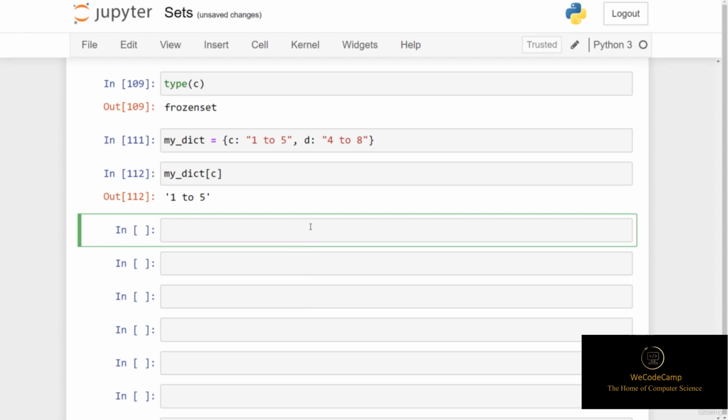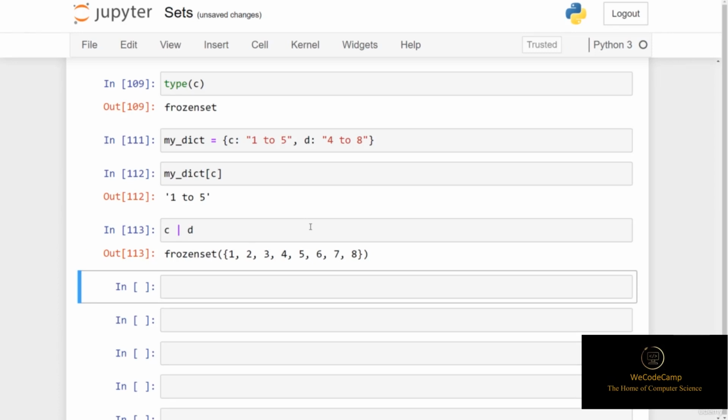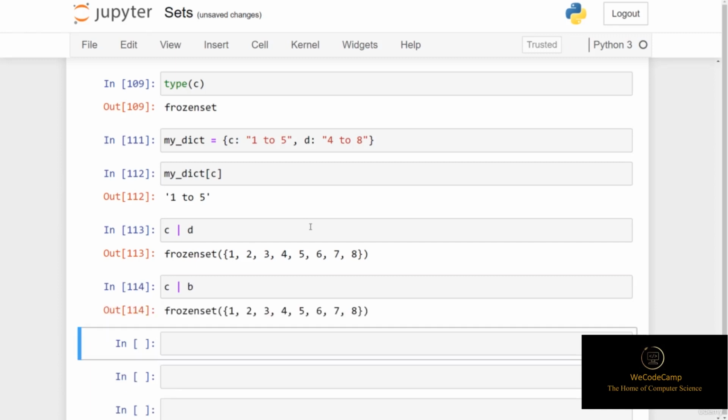Now, one thing I want to point out here is that if you are using frozen sets in your operations, so for example, if we were to do C pipe D, because both variable C and D are frozen sets, we will end up returning a frozenset object. Now, interestingly, if I start with the variable C and then union variable B, which is the set equivalent of the frozenset, we also return a frozenset object. Now, this is because we've stipulated the frozenset first.